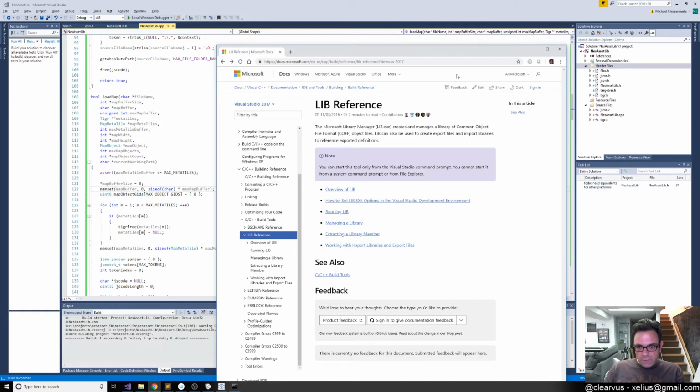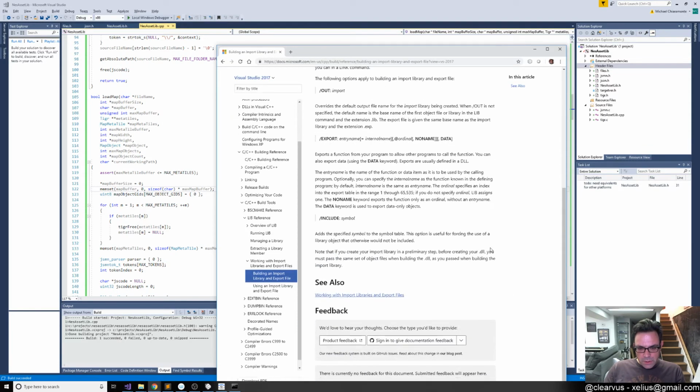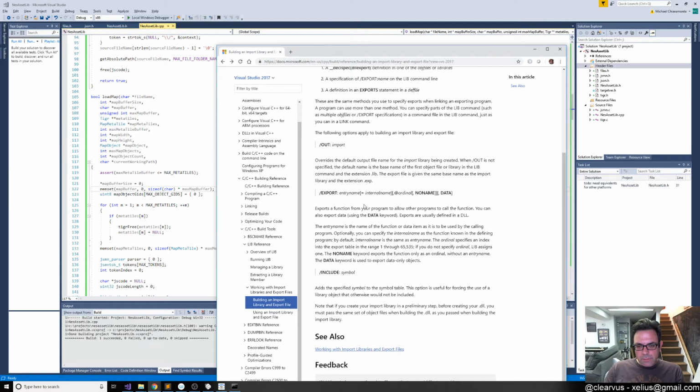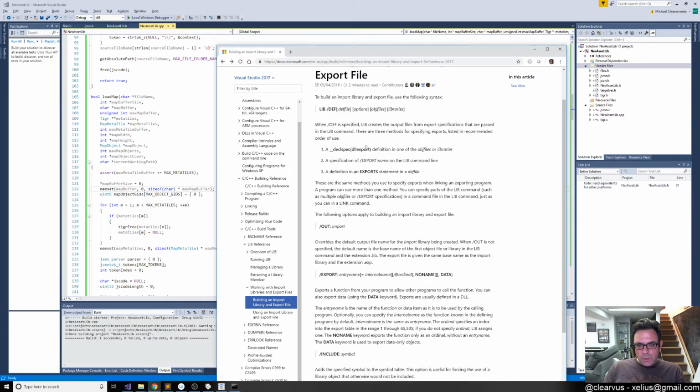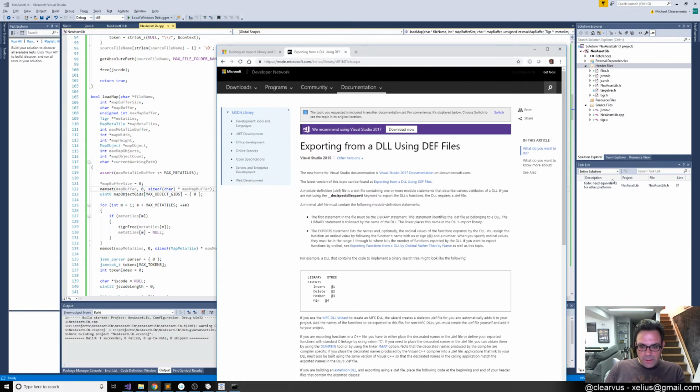It's been a while since I've had to look this up. There is a way to generate this def file. It's just a simple format, but it's escaping me. Lib creates the output files from the export specifications that are passed in the lib command. There are 3 methods of specifying exports. Visual Studio .def file library. There it is.